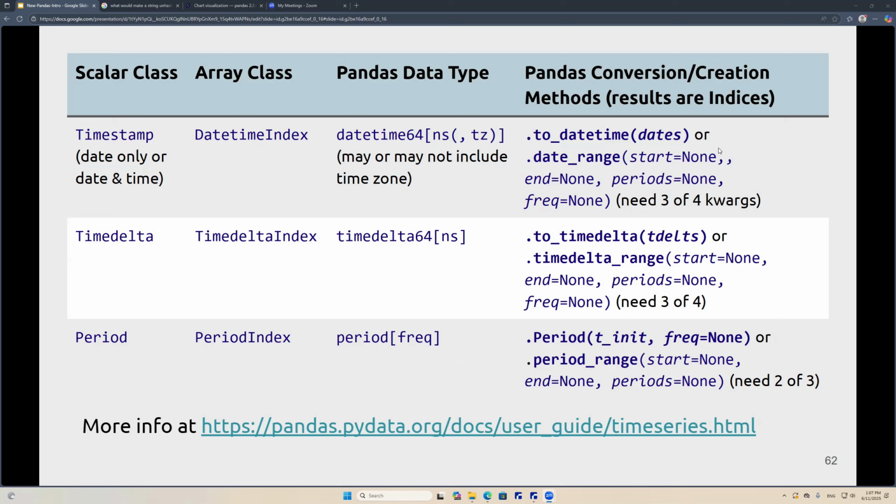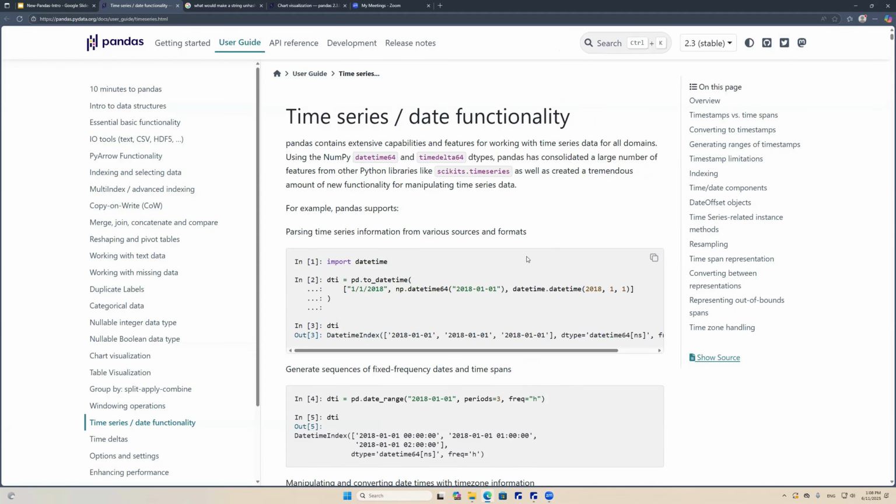So for datetime and timedelta, you need to specify a starting point, an endpoint, and either the number of repetitions or the spacing between the increments. So you need 3 out of 4 of those arguments for each of these. For period, you can give the start, the end, and the number of cycles. You just need 2 out of 3. There's more information here at this time and date series functionality. So I'm just reviewing the data types for these.